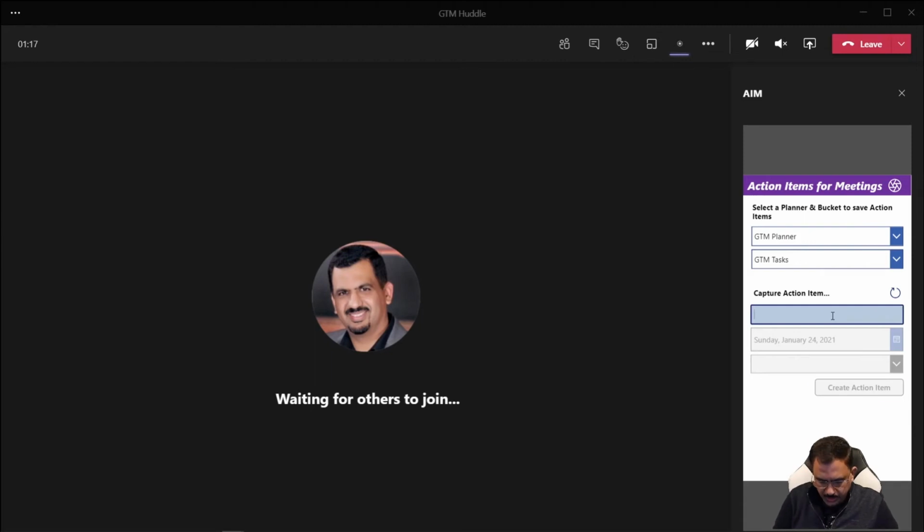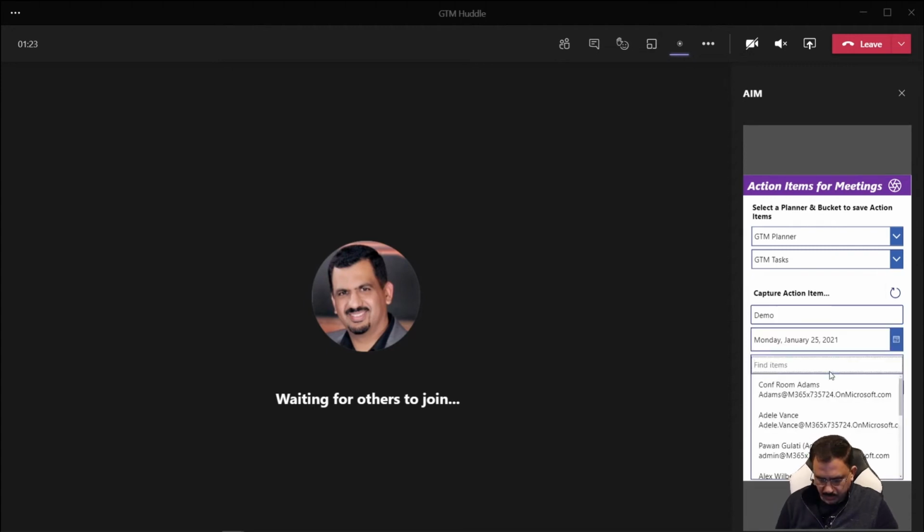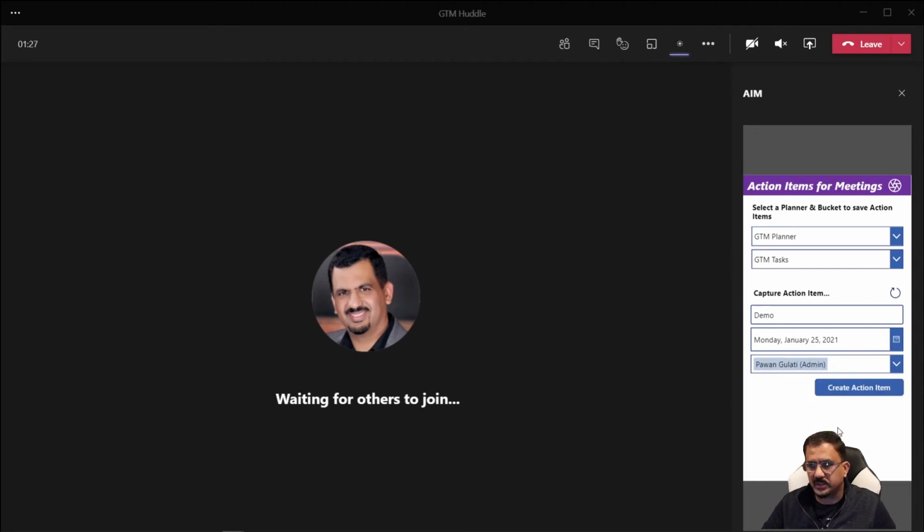Let's go ahead and create a task for myself. I'm going to go ahead and pick a date and let me search for the user I want to assign this task to, in this case myself, and create that action item or that follow-up task. Here is what we've done so far. We've launched an app in the meeting side panel while the meeting was running and captured follow-up action items for the attendees on the call.